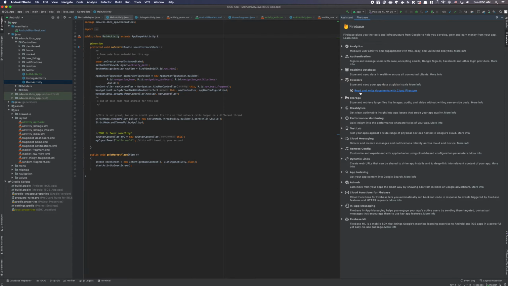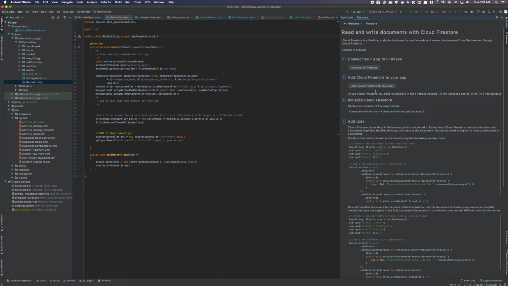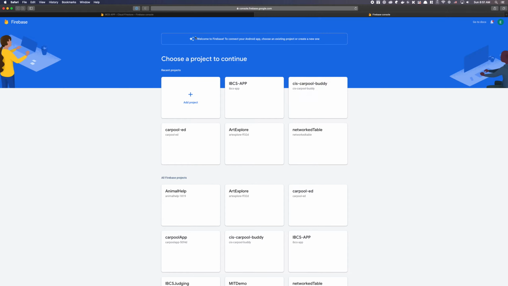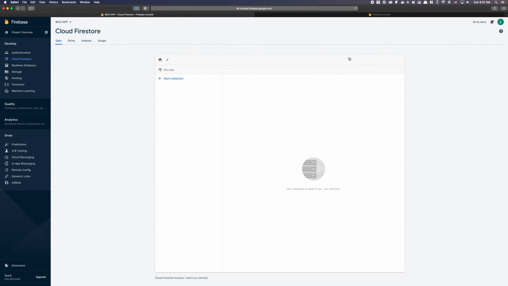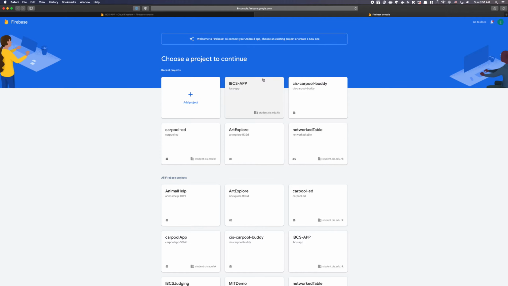I'm going to click the drop down for Firestore, and then I'll click on this link that says read and write documents with Cloud Firestore. I'm going to connect to Firebase. It's going to take me to my default browser, which is hopefully the same one that you logged in and created your Firestore with. If not, you're going to have to try to do that, log into that one.